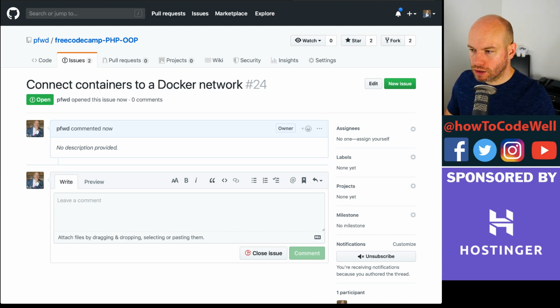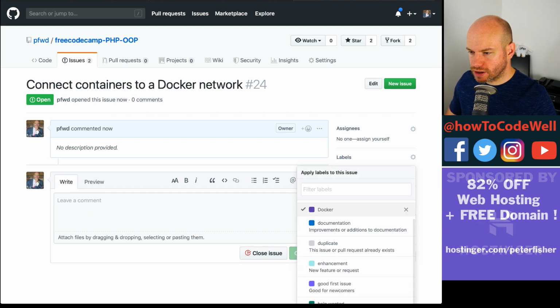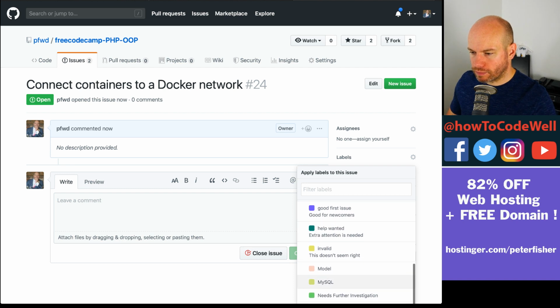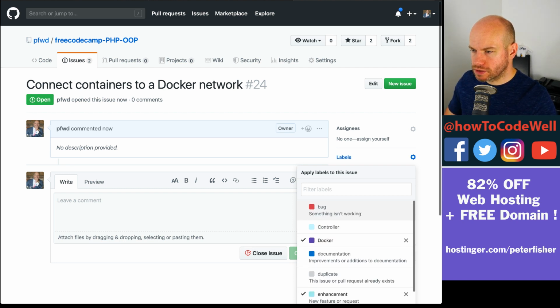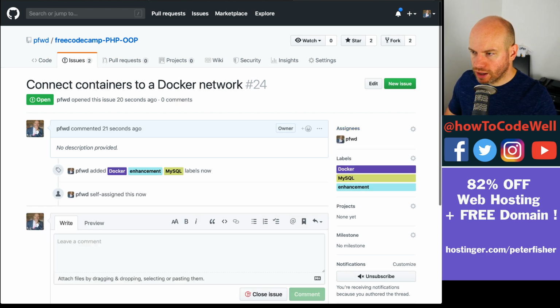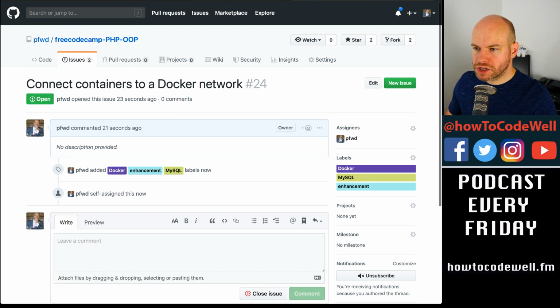So labels, can I add a label to these things? Yes, Docker. I want enhancement. I guess it's MySQL as well. That's good. I'm going to assign it to myself. And that's all good. It's issue 24.